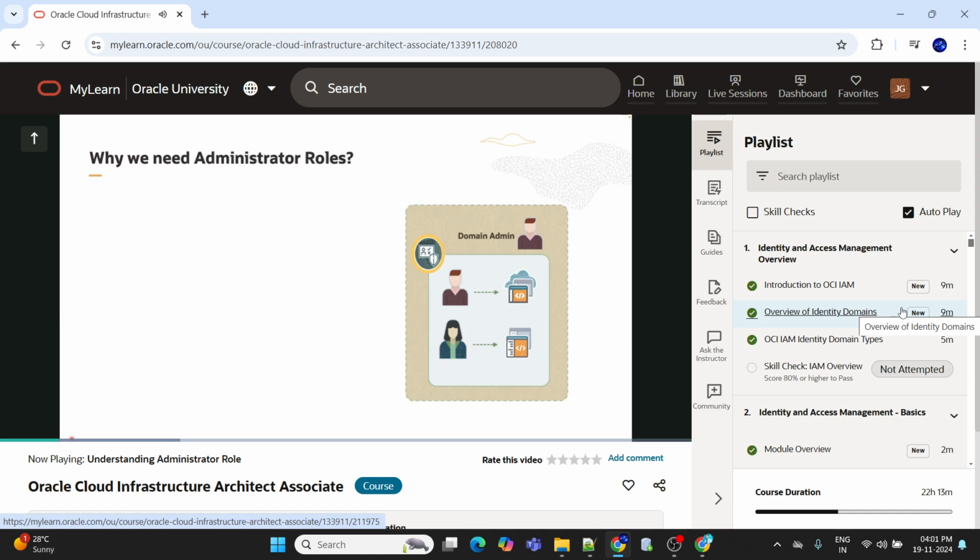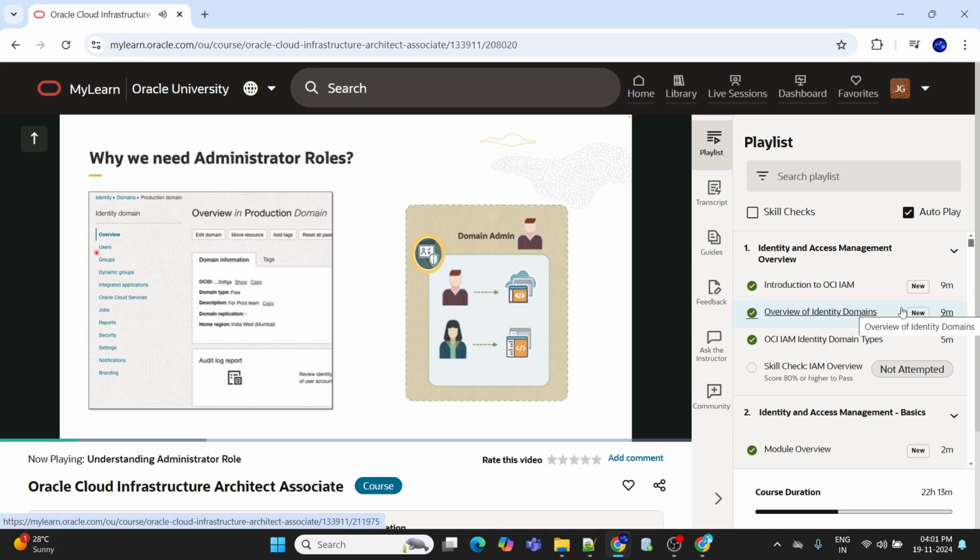This domain admin is a super user for your domain and also has all super user privileges, which means they can manage users, groups, applications, system configuration, or security settings, and also actions related to audit and notification.